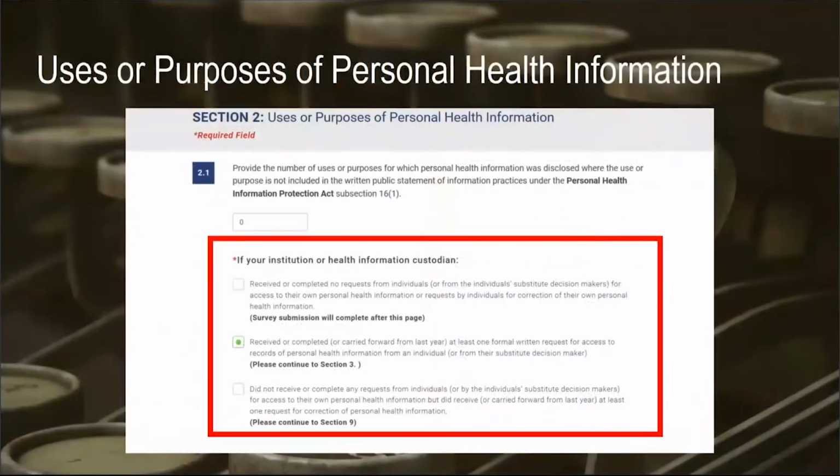So this slide here, section 2. For section 2.1, we get a lot of questions about section 2.1 in the following context. What we're looking for in this section is the number of uses or purposes for which personal health information was disclosed that was inconsistent with your written public statement under section 16 of PHIPA. So section 16 requires that custodians have a written public statement about their information practices.